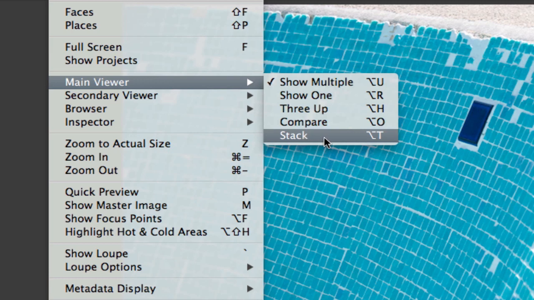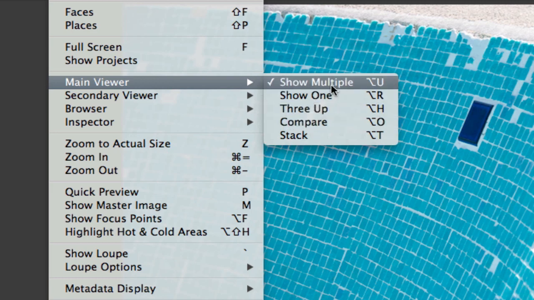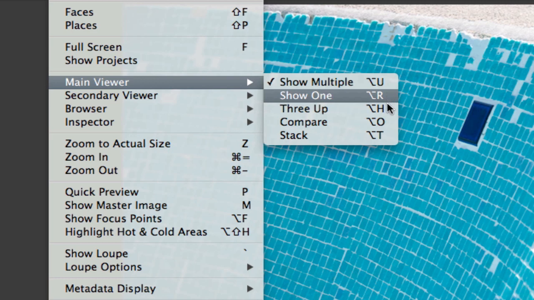Notice the keyboard shortcuts again. Stack is Option T. For most of them, they've chosen the second letter in the word to be the keyboard shortcut. So T is the second letter in the word stack, so it's Option T. O is the second letter in the word compare, so it's Option O, etc. They broke the chain, though, so that the order reads, "You are hot."